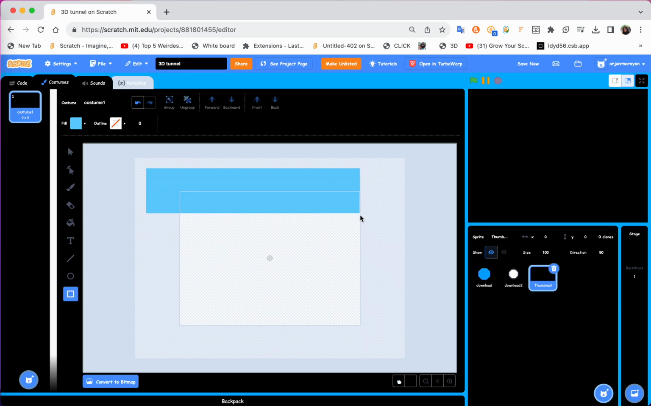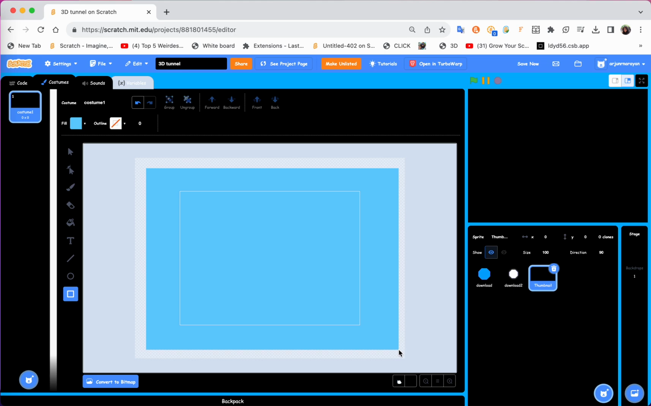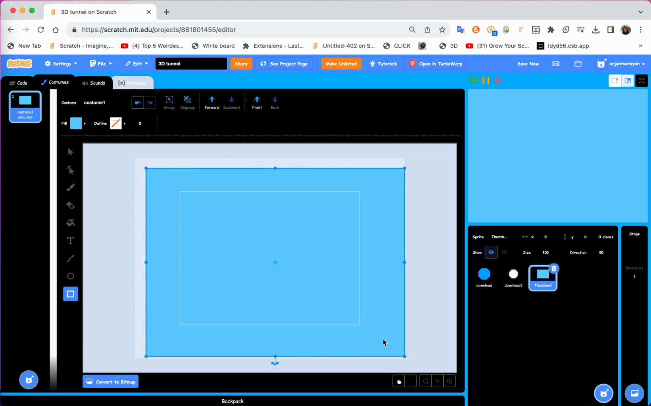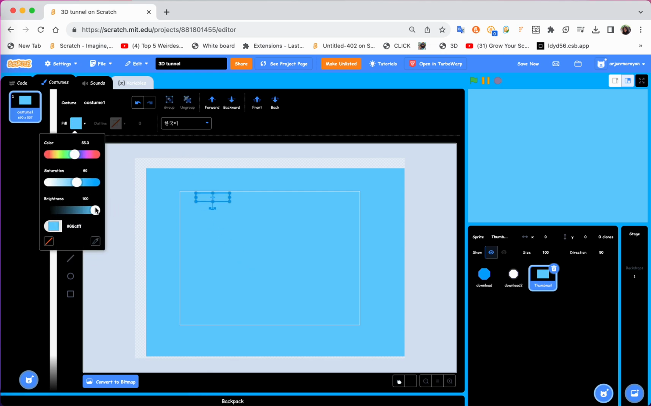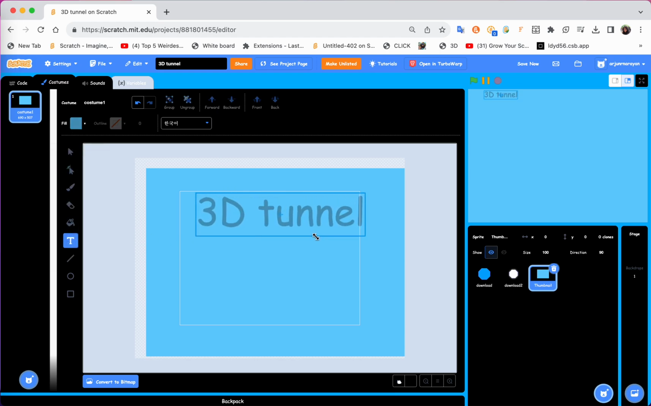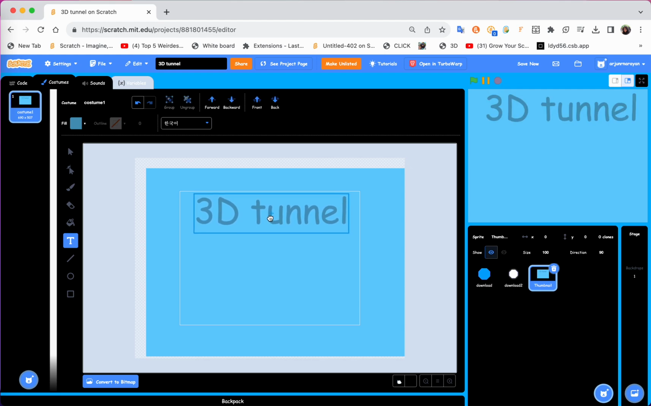So I will just do a nice blue background with some text saying something like, let me just think what to put. Okay, 3D tunnel. Next, you can just click on this thing and reduce the brightness. Next, you could make it bigger, and I will put that in the middle. Yeah, I think that's a nice thumbnail.